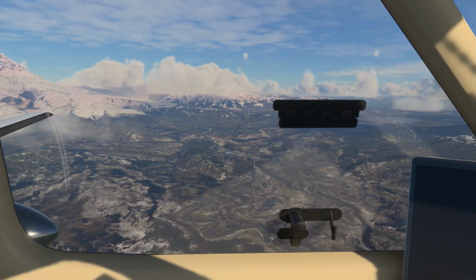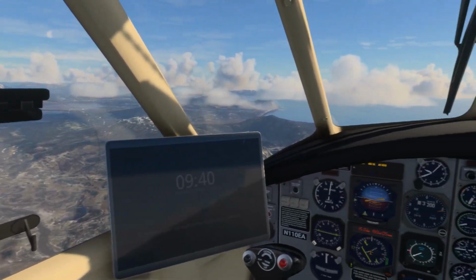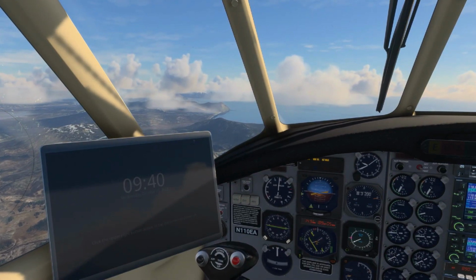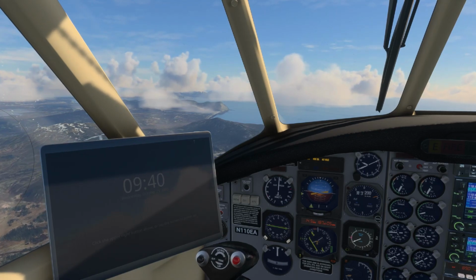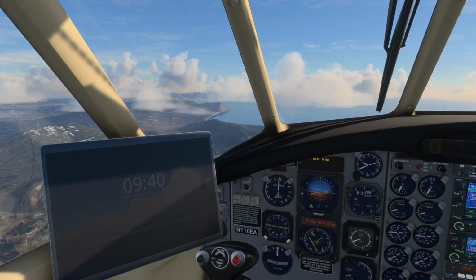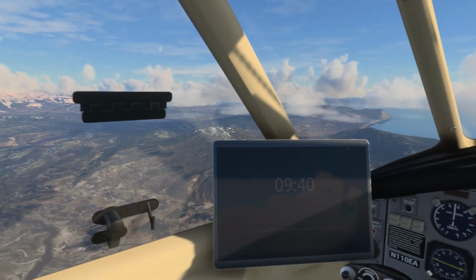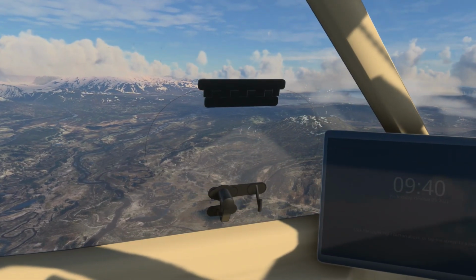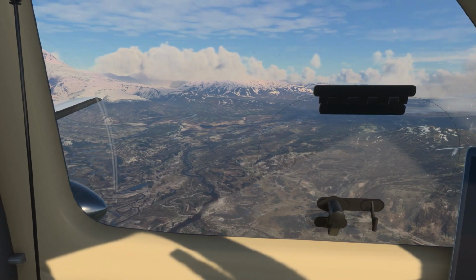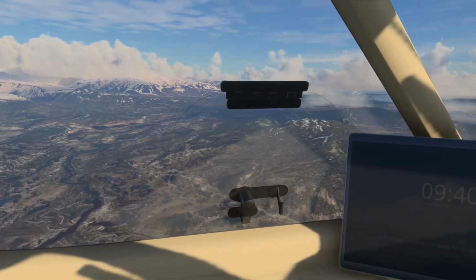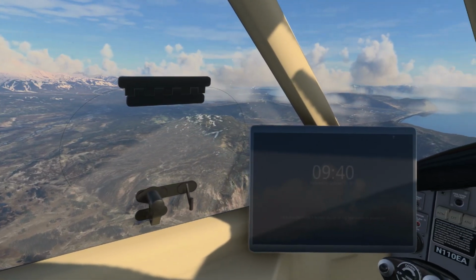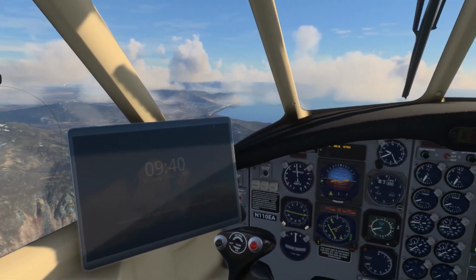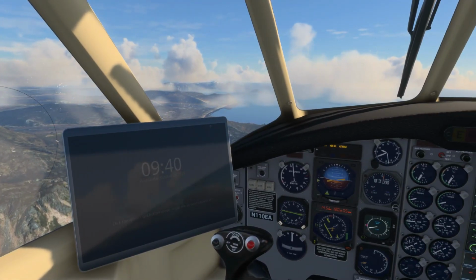Lots to see here, anyways. Yes, that's the beauty of Microsoft Flight Simulator. I mean, I'm never going to go here. And here I get to see it virtually with my own eyes. You know, that's pretty cool.